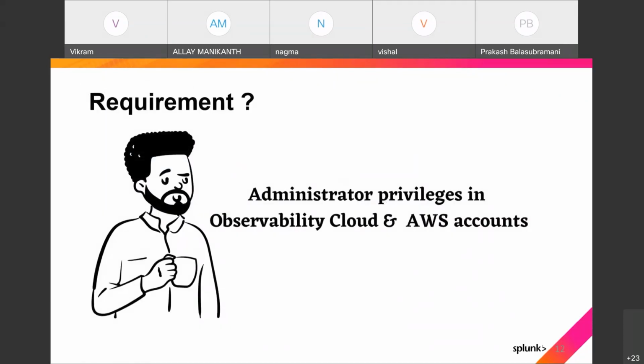Now you might be wondering what requirements we need to make a connection between AWS and Splunk Observability. We only need admin rights in Splunk Observability as well as in AWS.